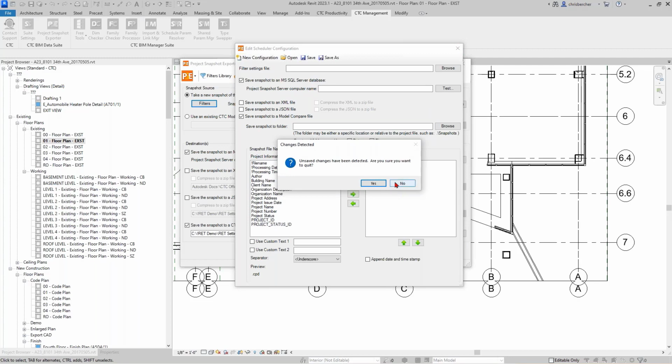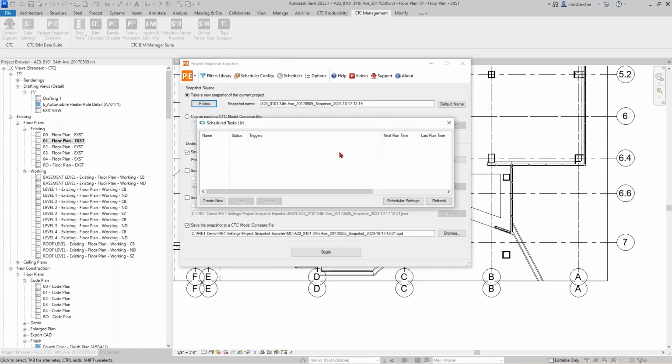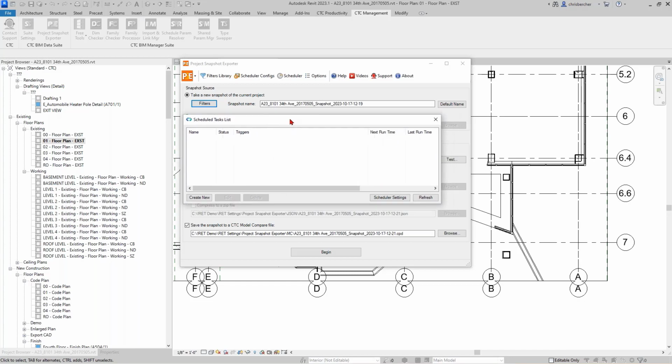And then you can create your own scheduled task. Similar to, I don't know if any of you are familiar with our plotter exporter, you can create a scheduled task with that to do your batch processing. You can do this here to create your snapshots.